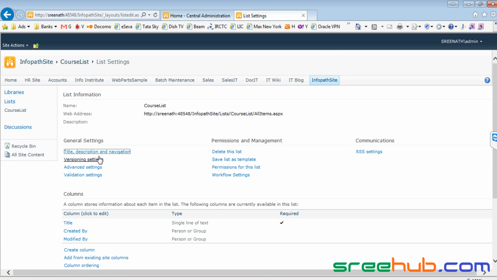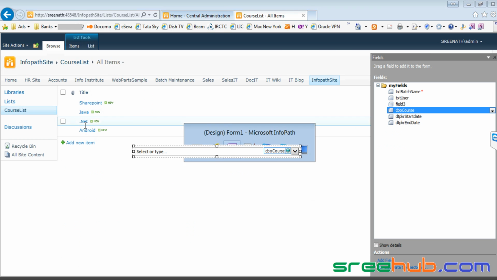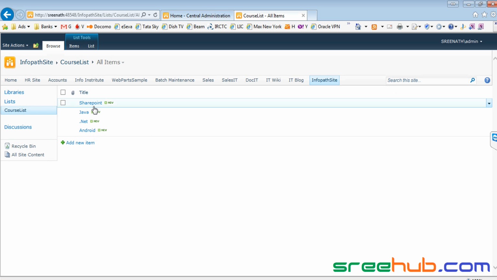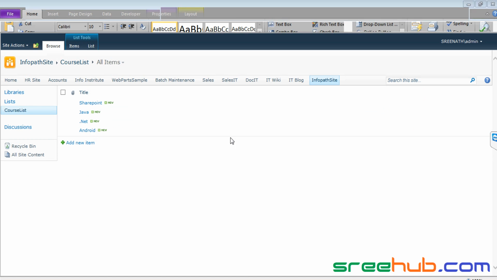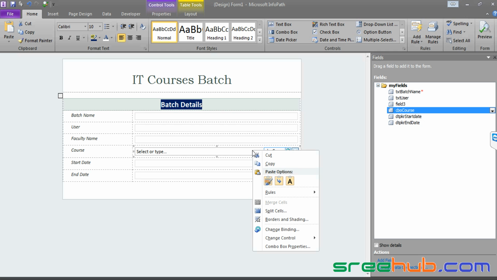So in the same way, let us say what we want to do is connect these things to our combo box here, which is whatever distinct courses you have. I want to show these things in here dynamically. Whenever I add something here, it should be reflected here, right? Let's see how. For that, just right click over here and again go to combo box properties, right?